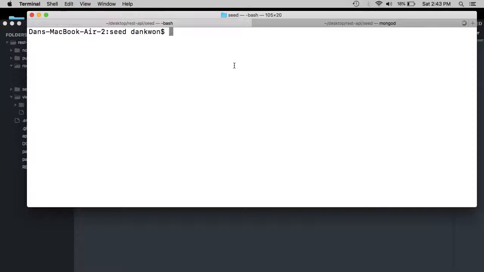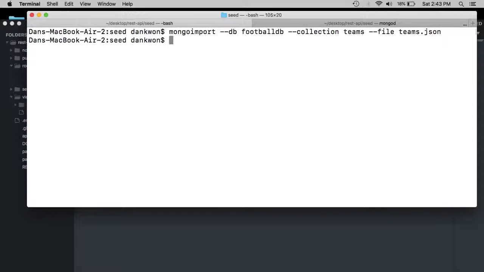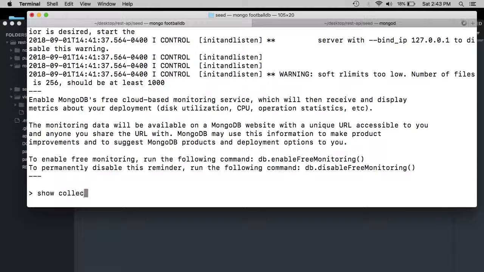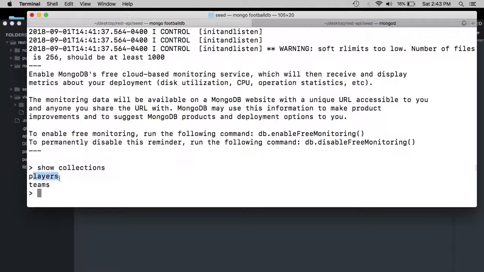So what we can do real quick is we can locally connect. So Mongo, and I believe it's called footballdb. So Mongo footballdb. So now I'm connecting to this database, and I can show collections, and we have players and teams.